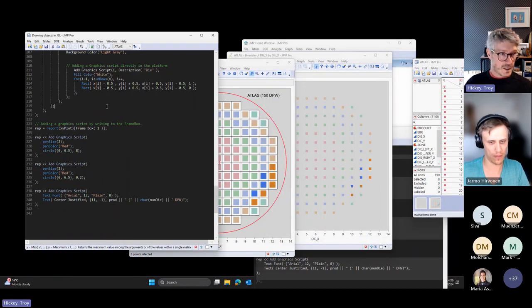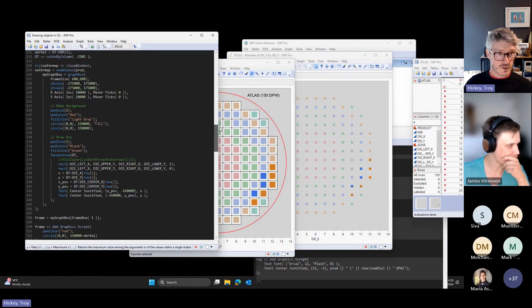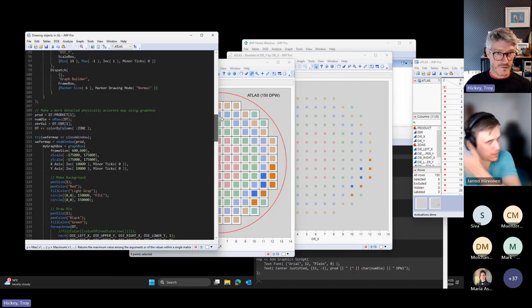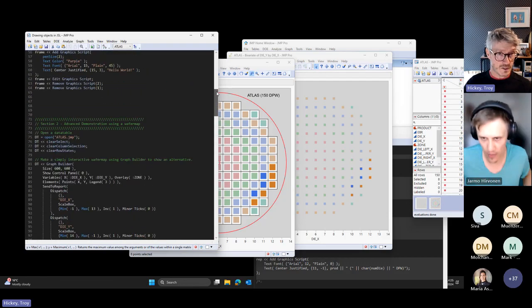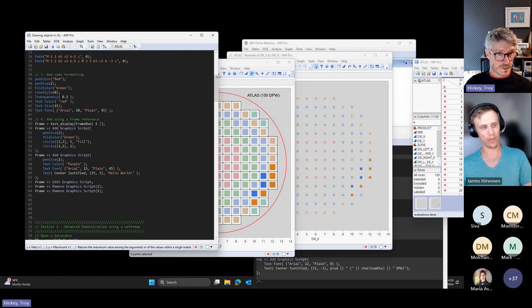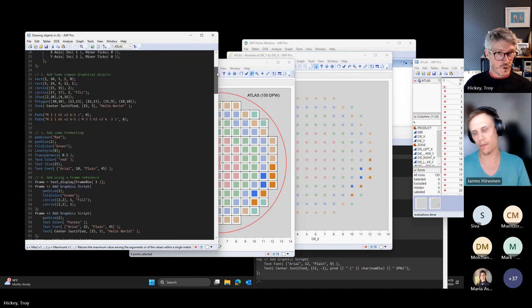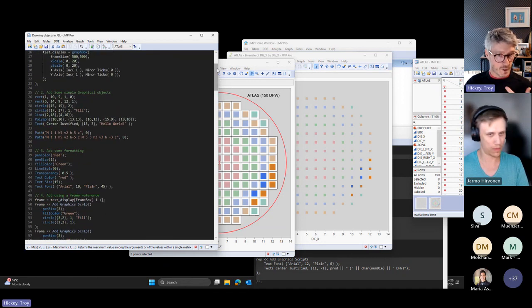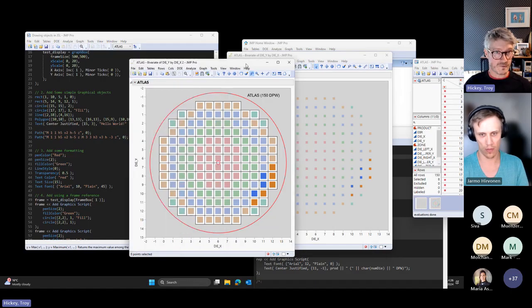So that's it for my section. Again, just three practical examples of using graphics in a day-to-day application. Very simply using Graph Builder, using pure graphical elements, or combining graphical elements onto an existing platform.